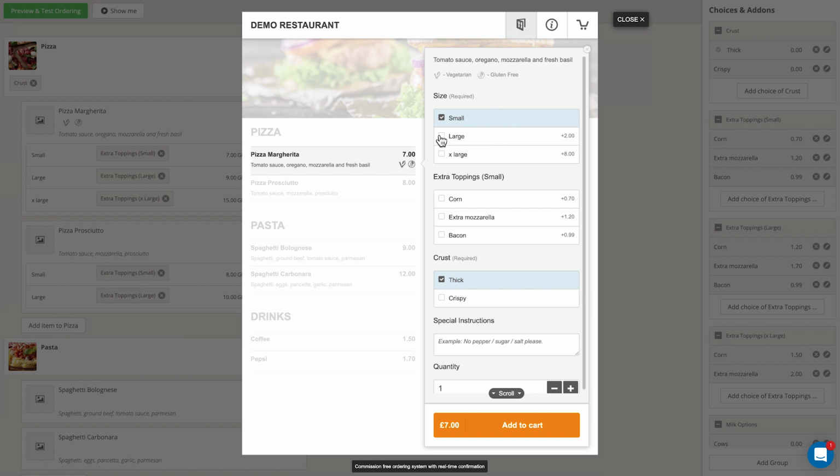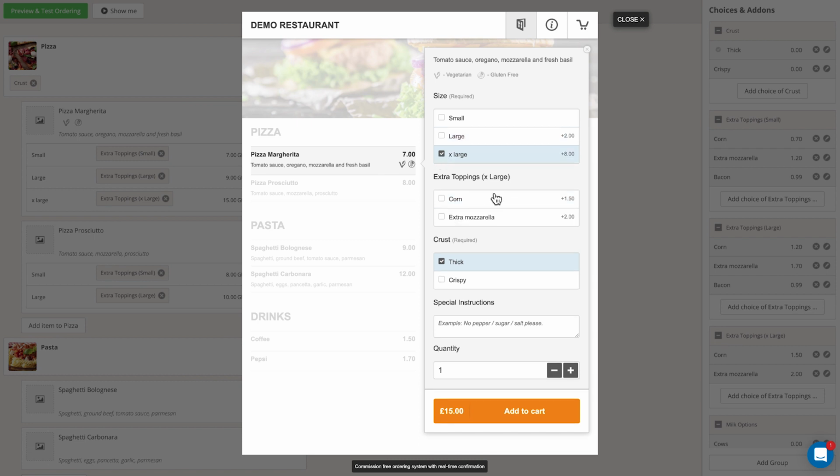And you'll see that if we select large, it's increased by £2. And you'll notice that our extra toppings large section is displaying underneath. So if we select corn, that's going to add an extra £1.20 to the price. If we add bacon, it's going to bring that price up even more. And if we click extra large, we'll be given the larger option, so we can add corn and extra mozzarella. Again, it's going to up the price.